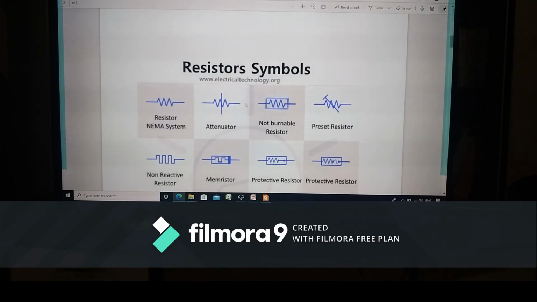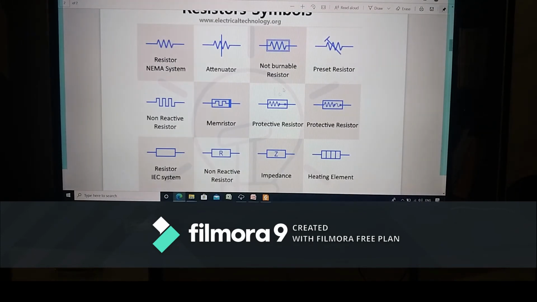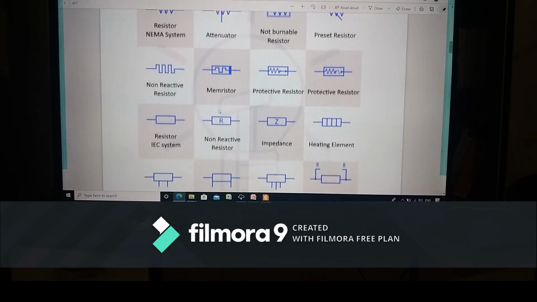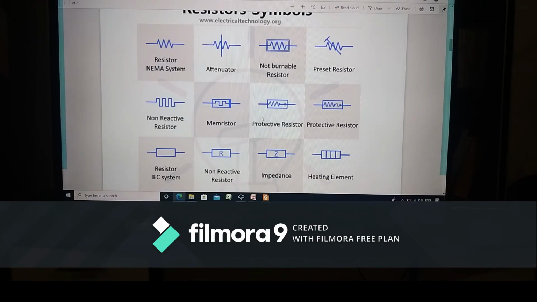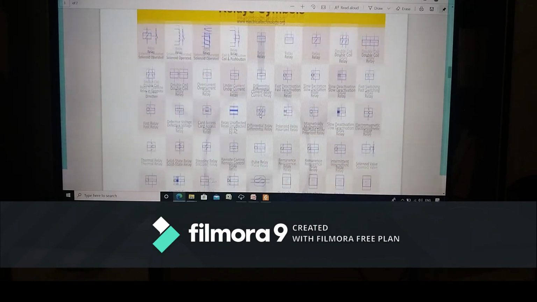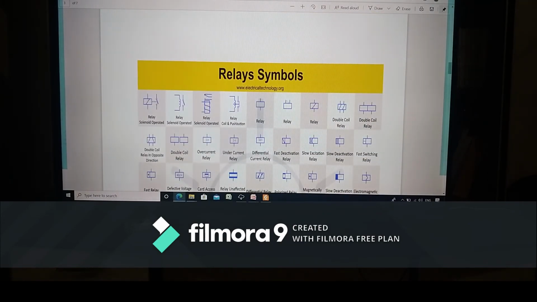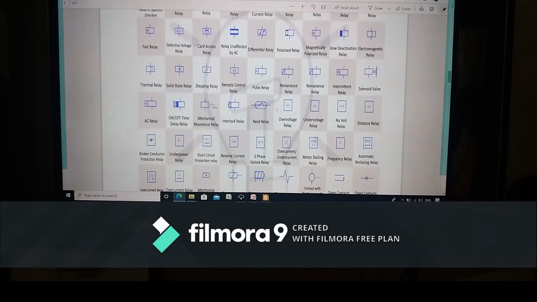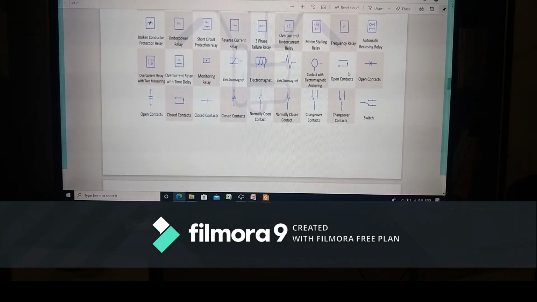Now we have resistors, different types of resistors. These are all, and you can have a look. And another thing is relay symbols, different kind of relays and their purposes all are mentioned here. So you can have a look.